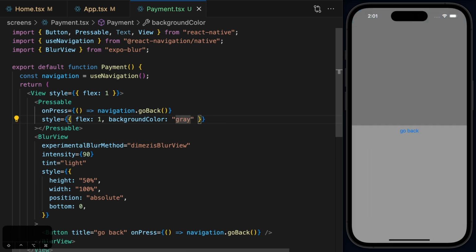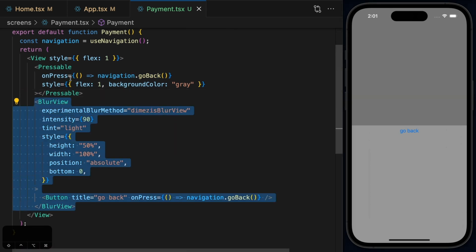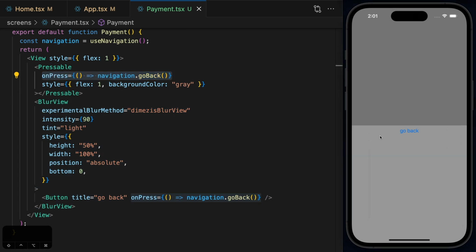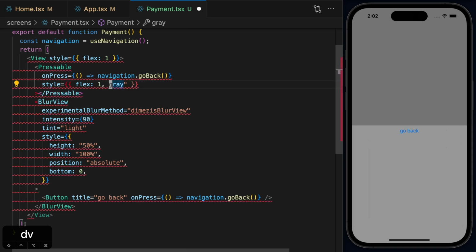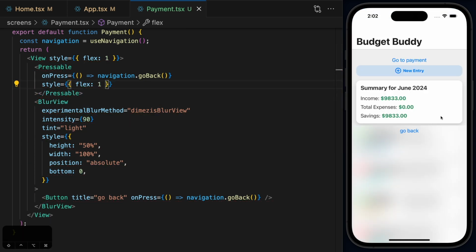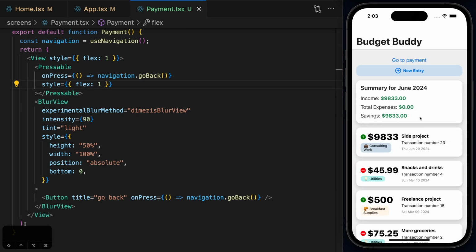Okay, that looks better. So what is happening here is that because I'm adding a flex, this will take the entire screen. But if I press on this blur view, this press won't be registered, right? Because this blur view is covering it. But if I press on top, we will navigate back, okay? Which means if I again remove this background gray and tap outside, that means that we are going to be dismissing this blur view. All right, so let's go back to the payment screen. And basically that's it, guys.